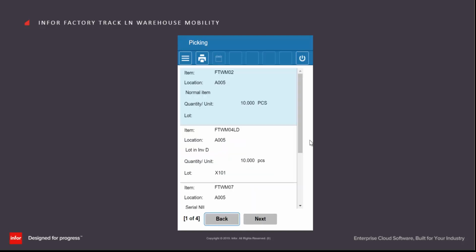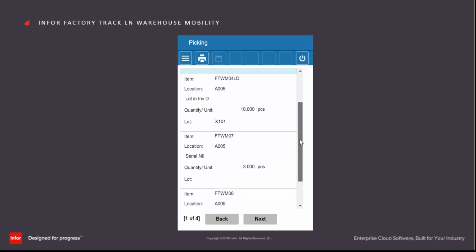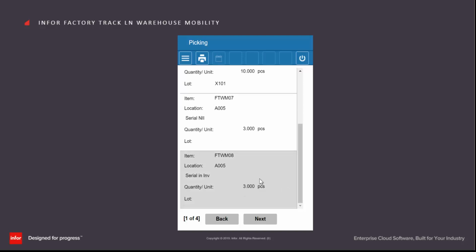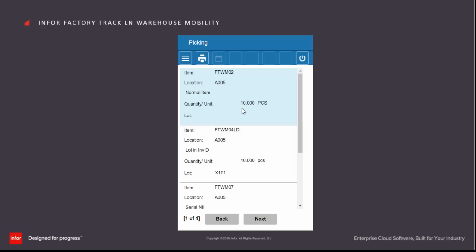What it will then display is the consolidated pick list. So it's telling me to pick 10 FTWM02s, 10 FTWM04LDs, 3 FTWM07, and 3 FTWM08. Note that it has consolidated the final three lines on the outbound advice into a single line for efficiency purposes.